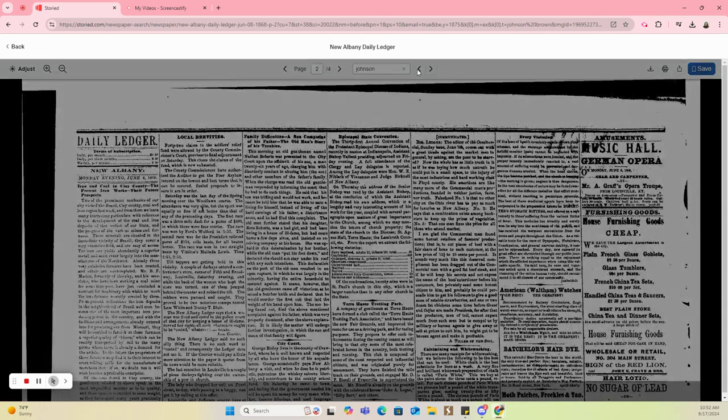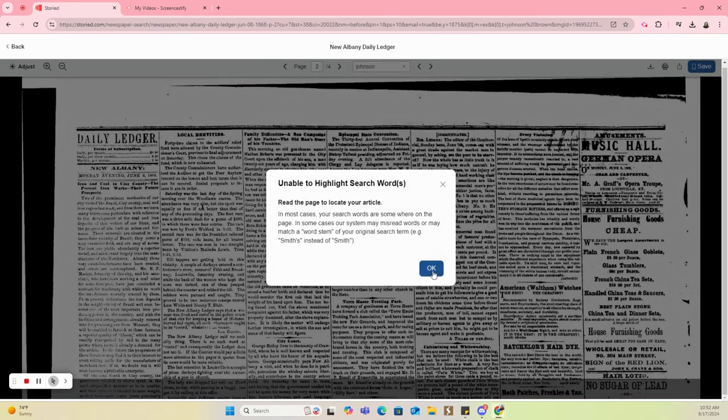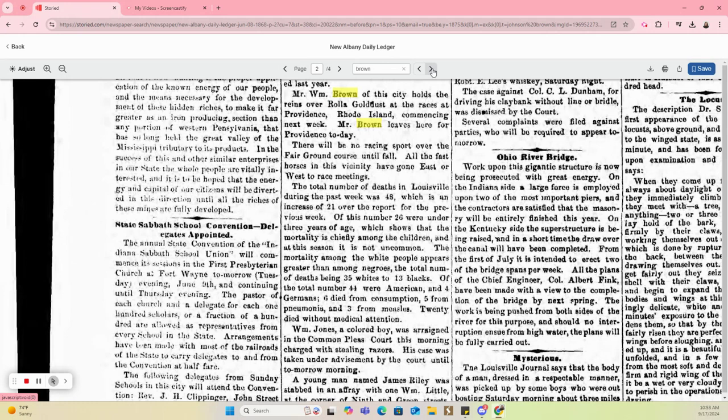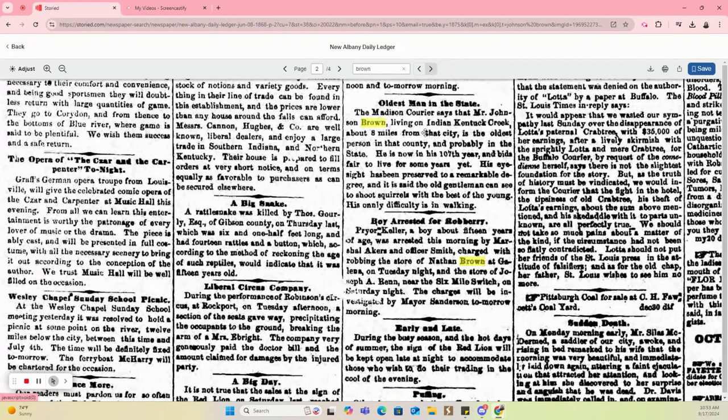So I'm just going to type in his first name and click on find, and let's see if we get a pop-up here. Okay, so it's not finding Johnson, and sometimes depending on the newspaper, it may not find it because of the OCR text. So this one here is not the one that I'm looking for, and that's a William Brown, so that's not the one. And now I've got another Brown, and this one is actually the one that I'm looking for. This section here called the oldest man in the state.